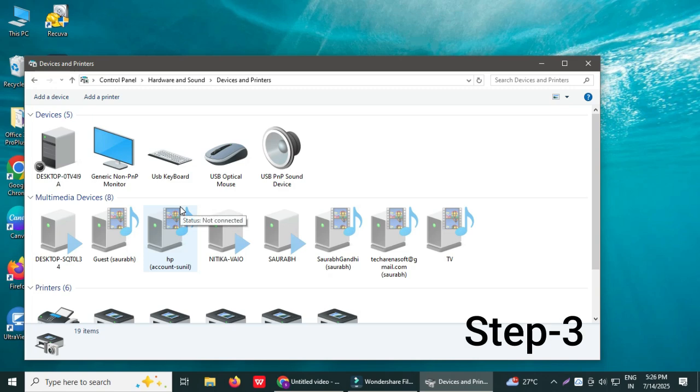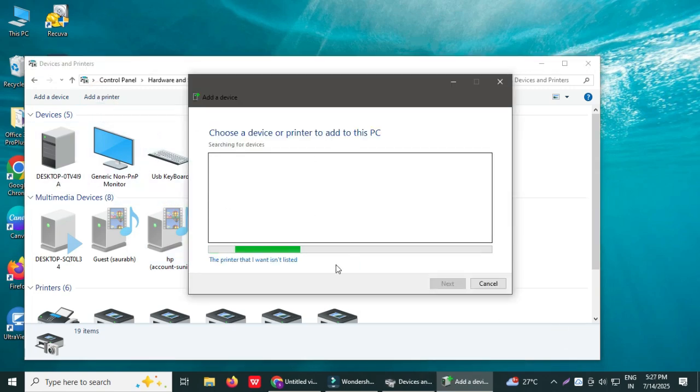Step 3. Add a printer. At the top of this window, click on Add a Printer. Now Windows will search for available printers connected to your PC. If your printer doesn't appear in the list, don't worry. Go to the next step.